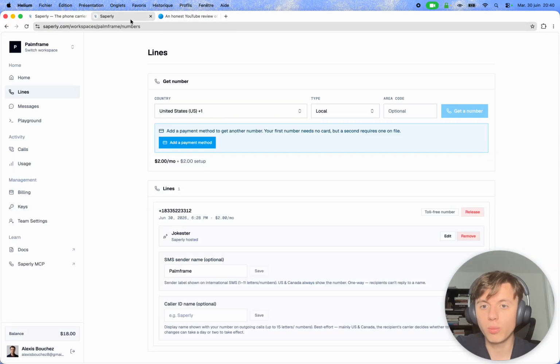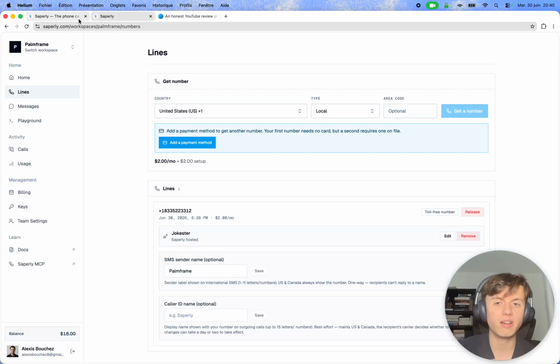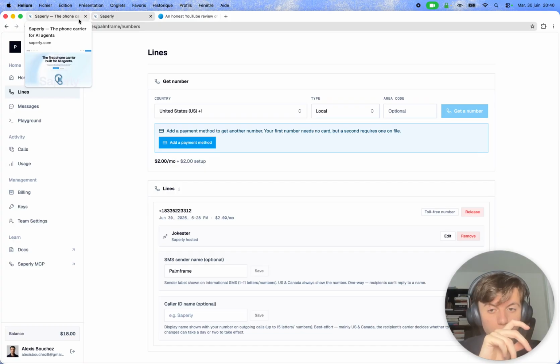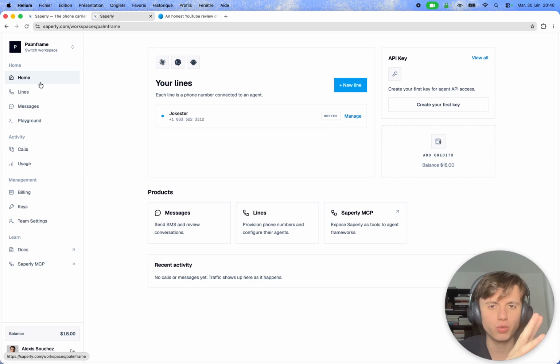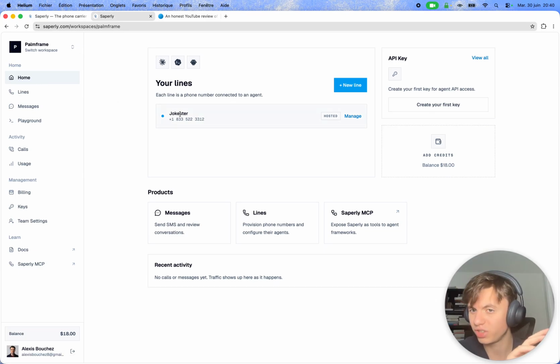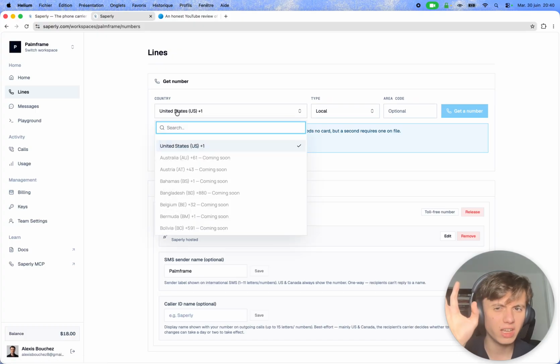on. So basically, you can just sign up to this service, and you will have some credits when you do so. And the very first thing that you will be able to do, and I just did it, you can just create yourself a line, just to get a phone number, really. As of today, it only supports the United States.